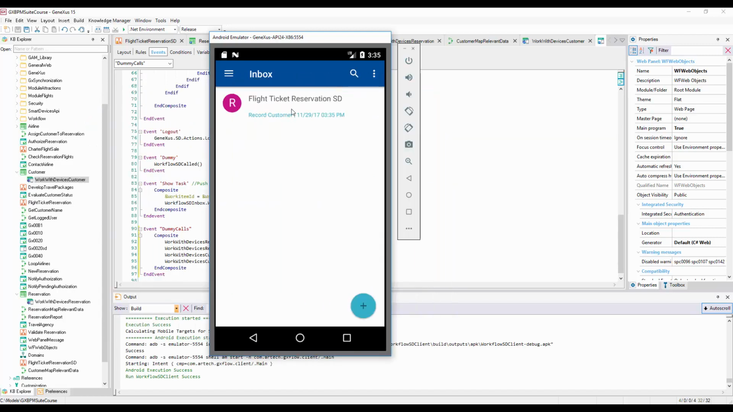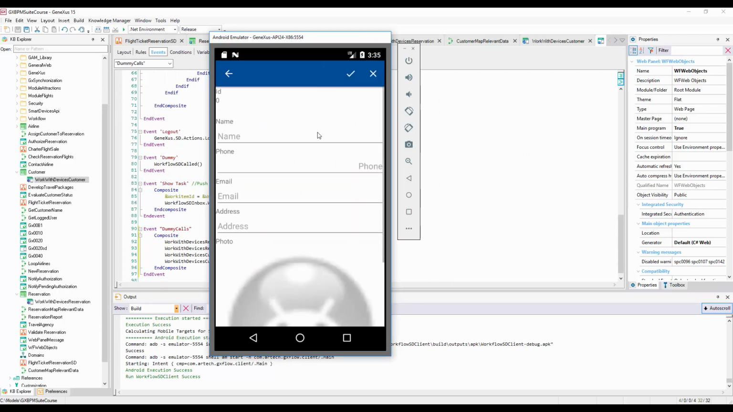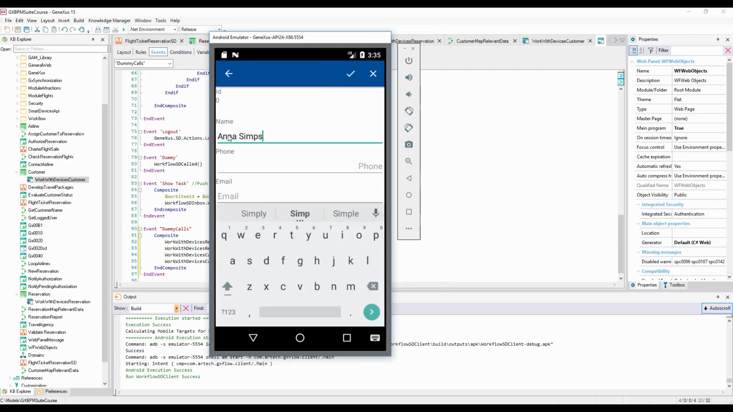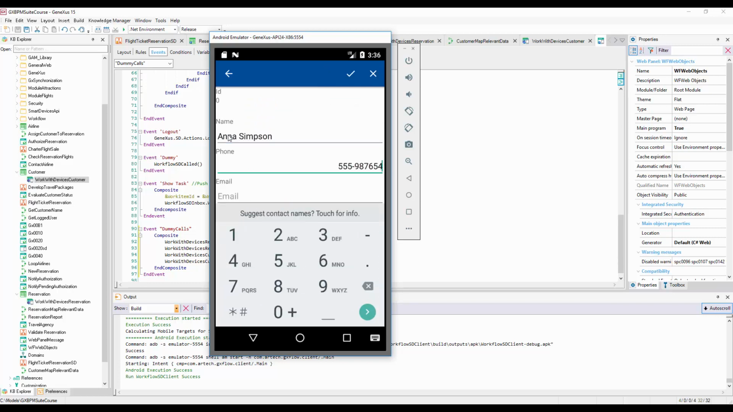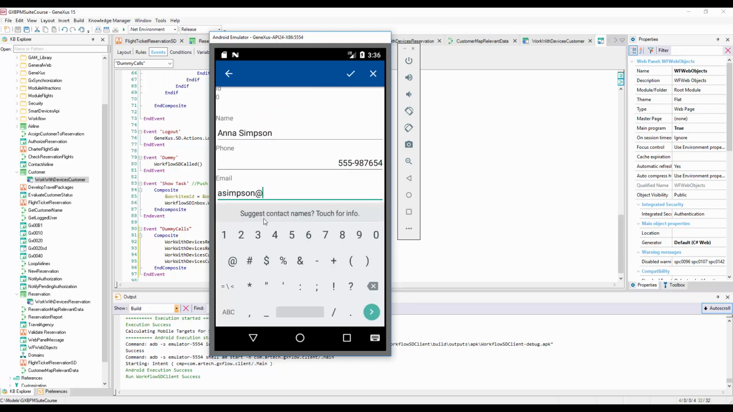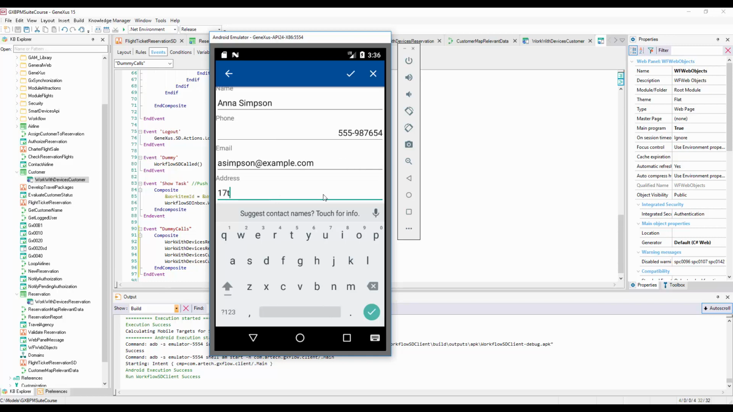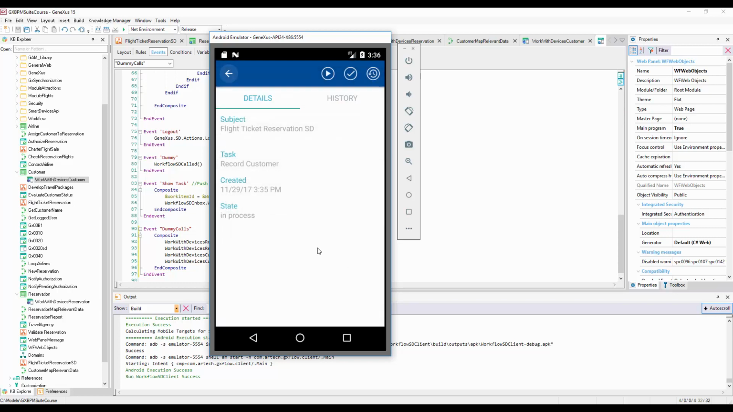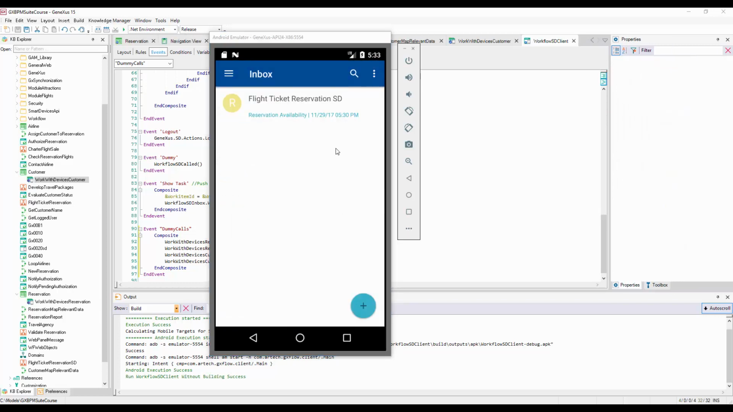We now execute the Record Customer task. We enter the customer data, and then we press Confirm. To finish, we finalize the Record Customer task. The next task that appears pending is Reservation Availability. We click on it to open the task and go on to execute it.